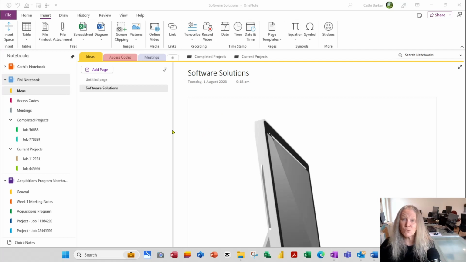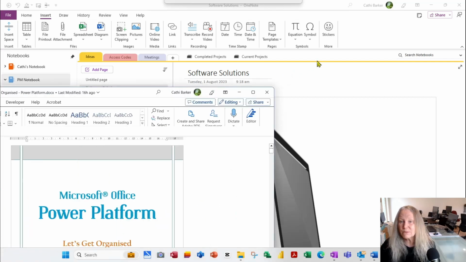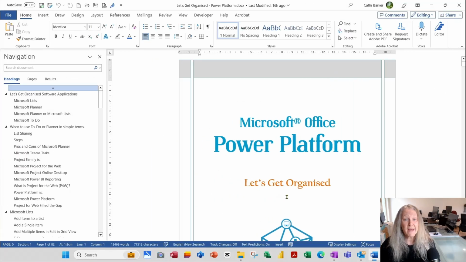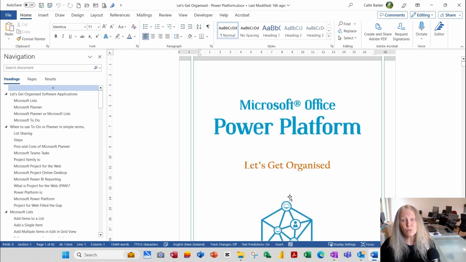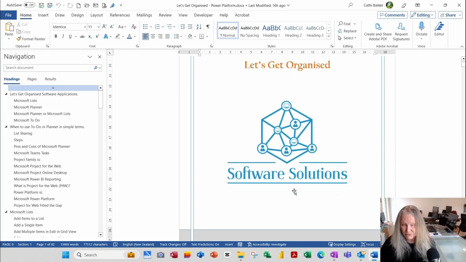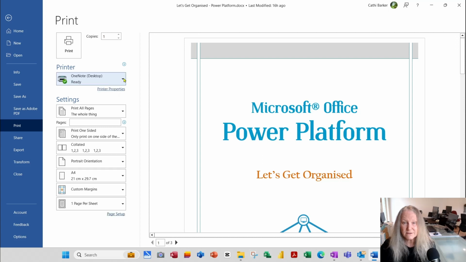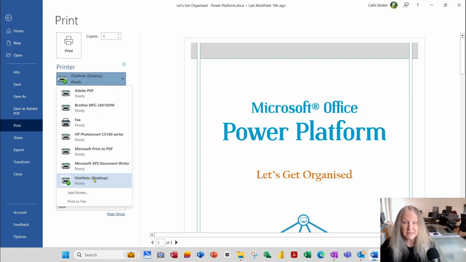So let's say I have a Word document, for example. Let me bring this Word document to view. This Word document, I may want to actually print it to OneNote for whatever reason. So if I go Control P, from any application, you can print to OneNote. In my list of printers, I will see OneNote listed here. And so feel free to send a spreadsheet, a Word document, a PDF file, a web page, an email.